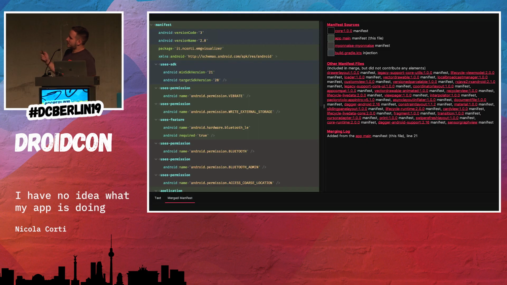Specifically, there is a tab on the bottom of the manifest called Merged Manifest that allows you to show what's the difference between the manifest that you actually wrote and the manifest that will end up in your APK.